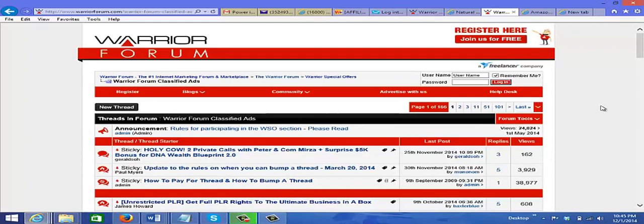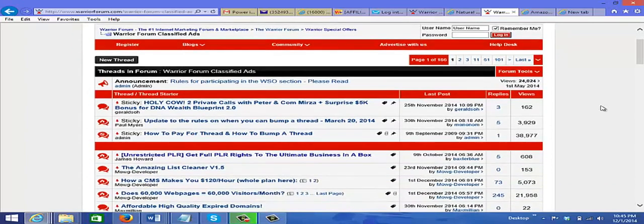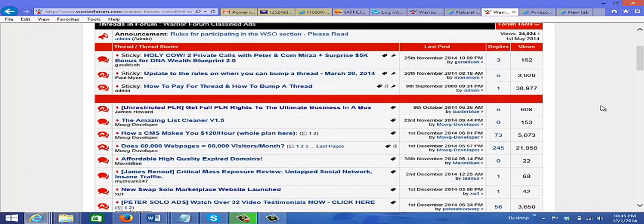Now this section is similar to the WSO or Warrior Special Offers section, but there are less restrictions and there's a greater variety of products and services that you can offer in this section. For example, in the WSO section, you're not allowed to sell anything that you bought the rights to. You can only sell products or give away products that you created yourself, or if you outsourced it. But it cannot be something that you bought the rights to. But in the classified ads section, you could sell products that you have bought the rights to.